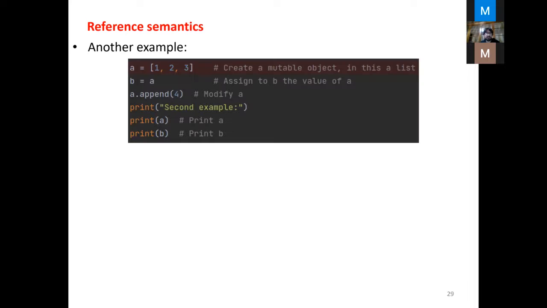Now let's talk about another example. Now we're defining a list, which is a mutable object. And we're doing basically the same thing. We're assigning B equal to A. But now what we're going to do is modify A by appending to it, with a list-exclusive operation: we're adding the value of 4 to the end of the list.